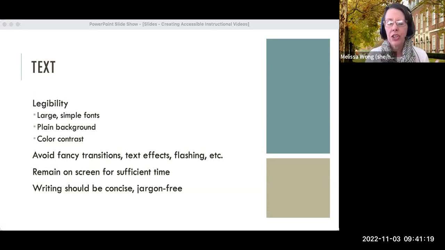Avoid those fancy transitions, avoid flashing, avoid those effects. Again, very distracting for some of our users. Make sure that any text remains on screen long enough to be read. The rule of thumb is usually about twice as long as it might take you, the author, to read it. And then your writing should be concise, and it should also be simple, direct sentences. Avoid jargon as much as possible.